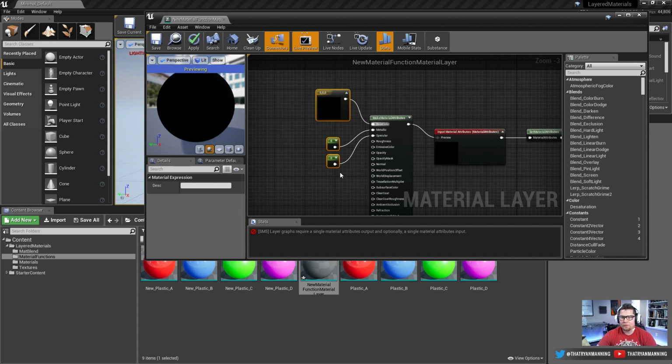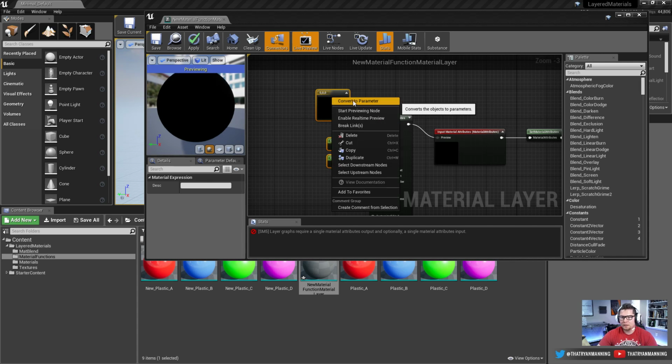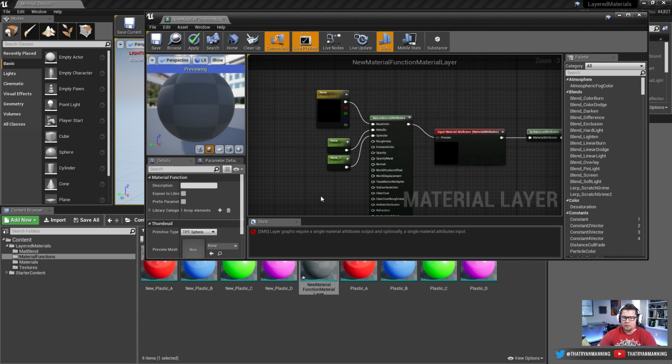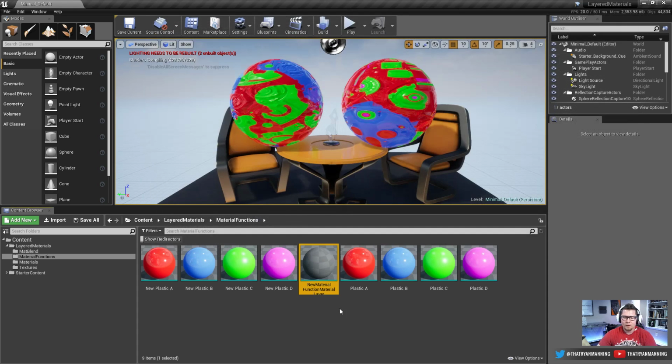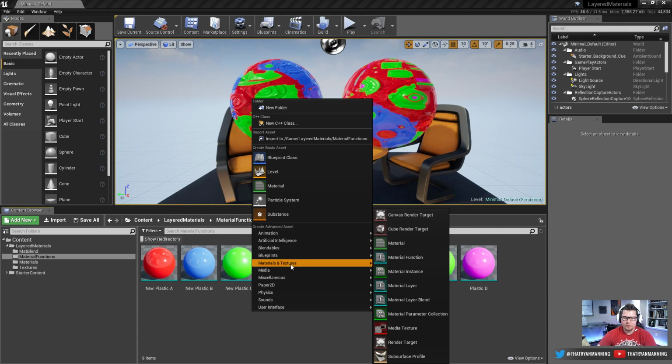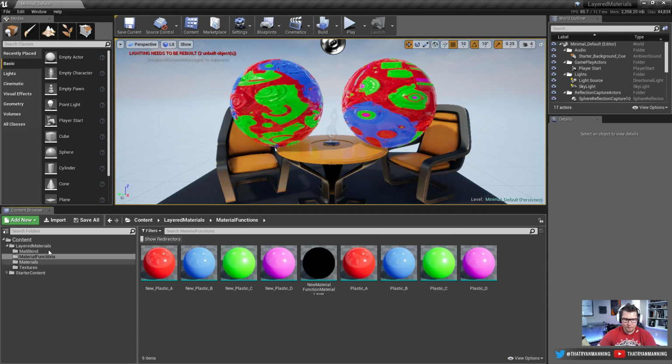Now, if you do want to have additional control outside of this, simply right click, convert to parameter, and these will then be exposed in your layer stack, so you can go in and tweak these on the fly. Again, very much existing functions that have been in materials in Unreal Engine, but this is how you do it. So this setup will create the base material. It's there, so again, right click, materials textures, and material layer.